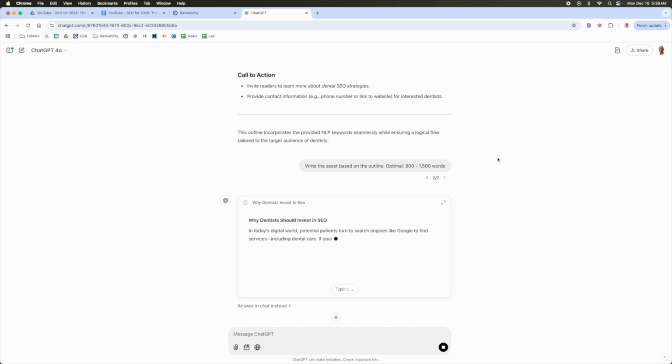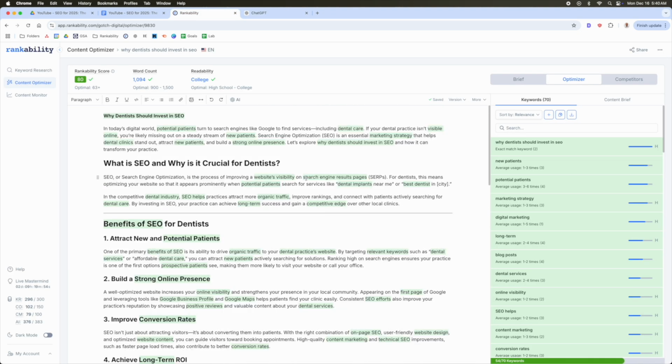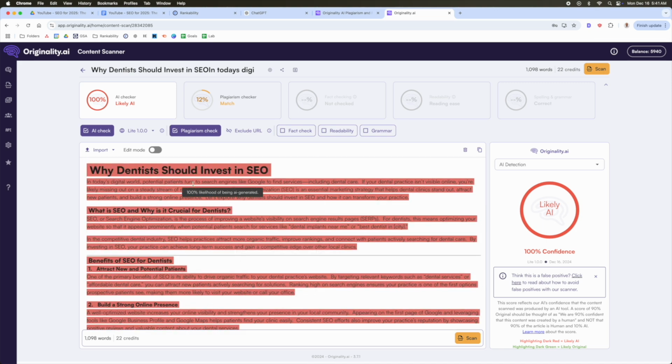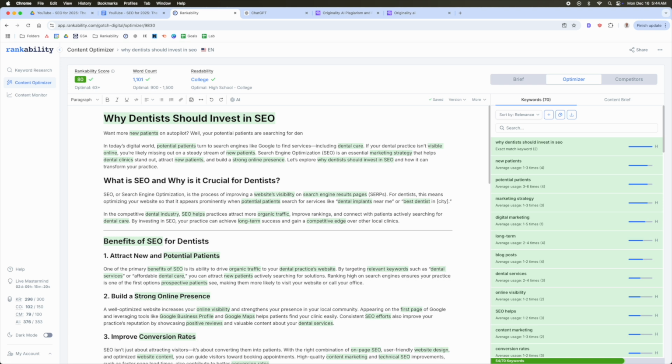It'll produce something average at best. And when you run it through originality.ai, it'll likely come back as 100% AI. I don't recommend publishing this on your website. So instead, I'm going to show you a few different iterations of this.